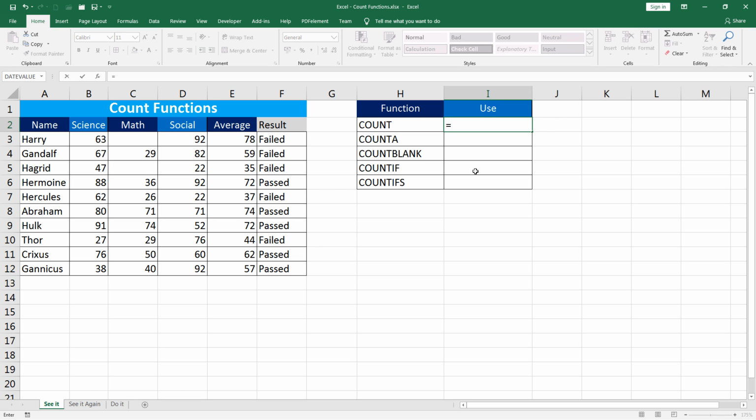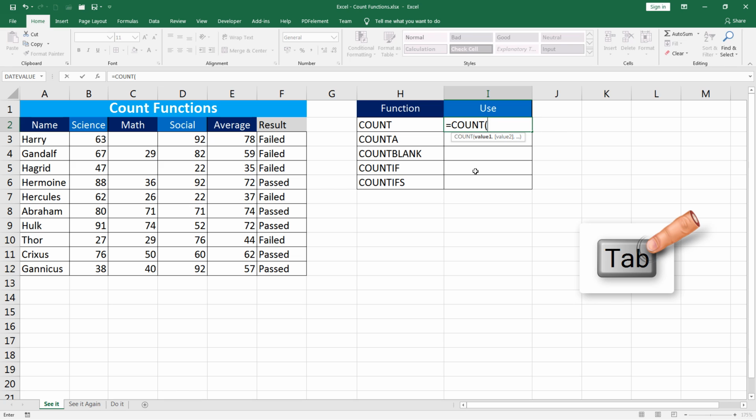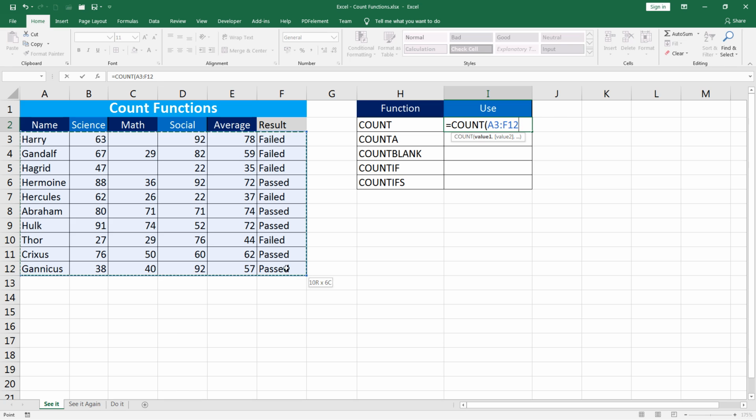This function comes in very handy when you would like to take count of numbers in a given range. For example, I go ahead, type in count, select the function from the list using the arrow keys on the keyboard and press tab on my keyboard to complete the function. Now, I would like to select this range and press enter on my keyboard. It will only count the cells where there are numbers and nothing else.